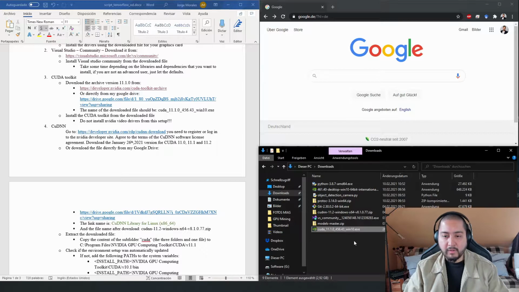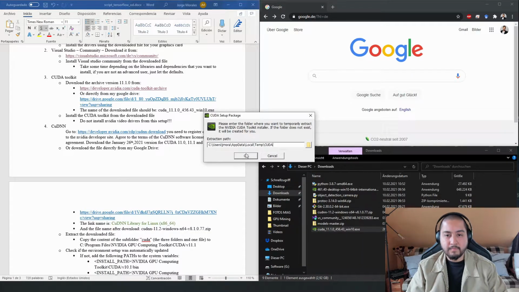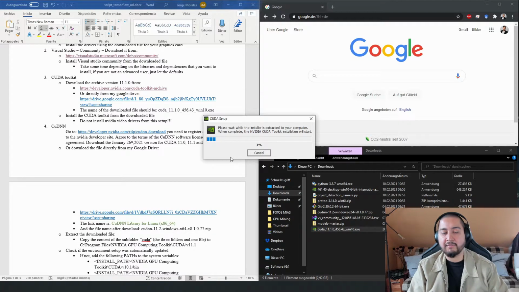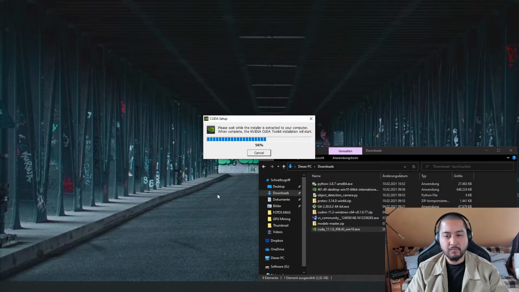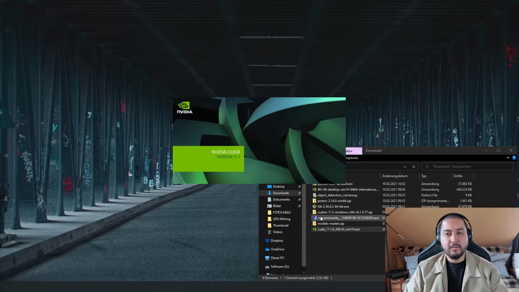So I have the file here in my downloads already, so I'm just going to install it. After the download, just click here, and let's wait. This is going to take some time as well, so I will probably fast forward the package unzip. Let's click OK here. It's going to start extracting all the files that the installer needs. Once it's done, the Nvidia CUDA Toolkit wizard is going to show up.